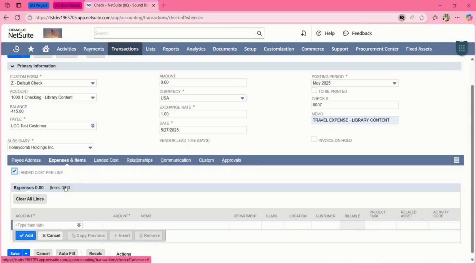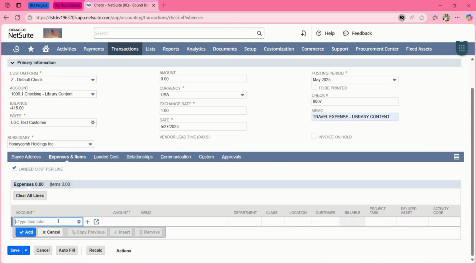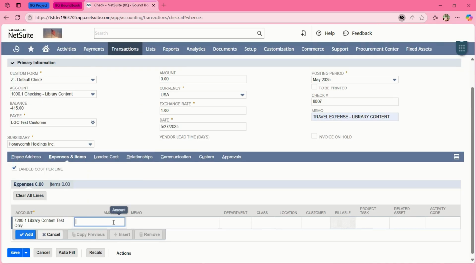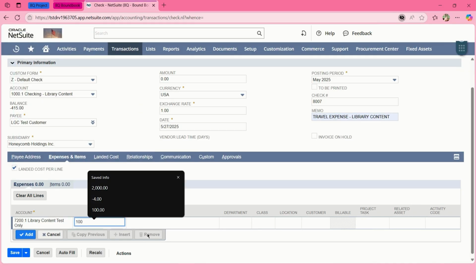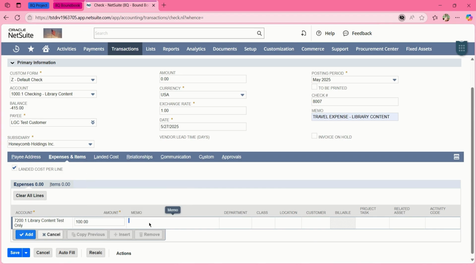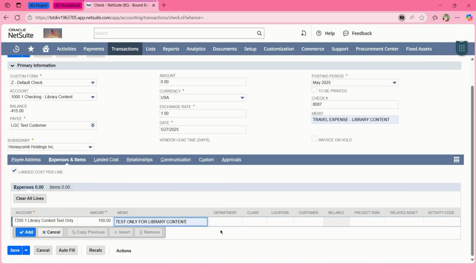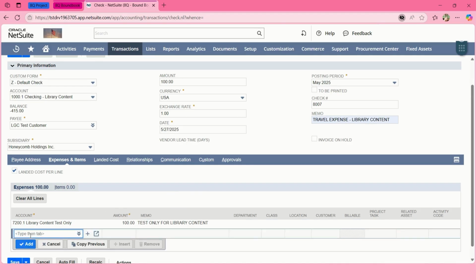Enter expense details in the Expenses sub-tab. Choose the appropriate travel expense account. Enter the cost of each expense. Add details for the memo. If applicable, assign department, class, and location accordingly.